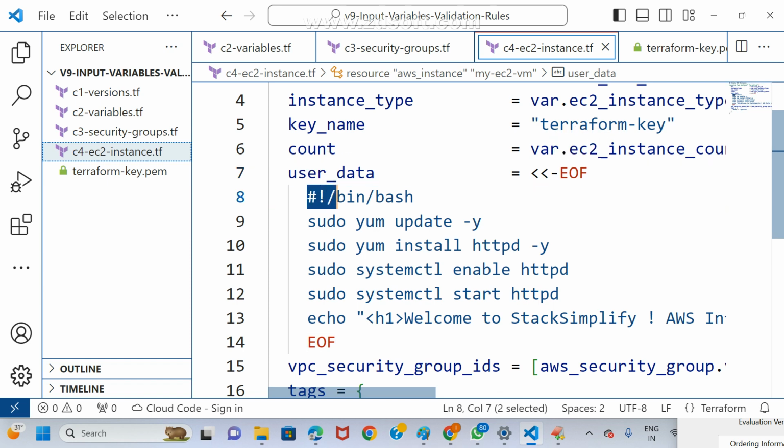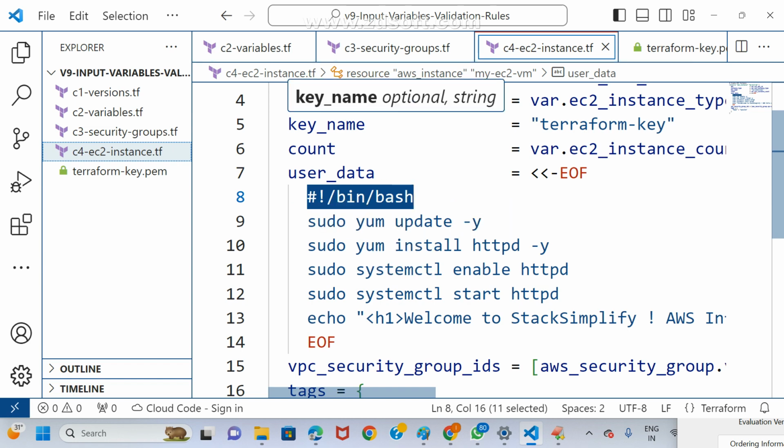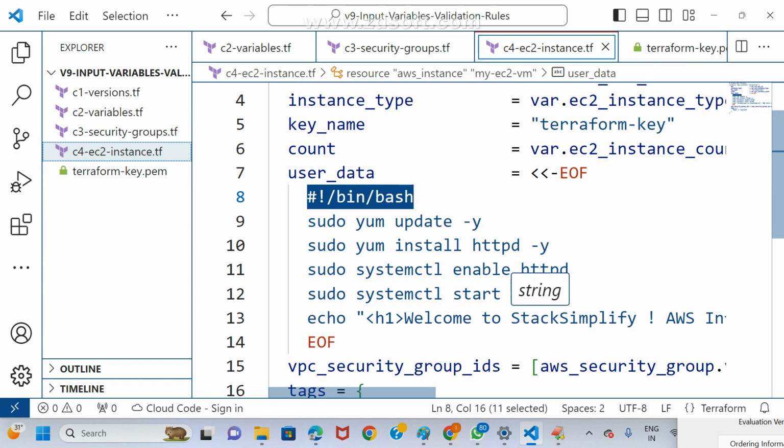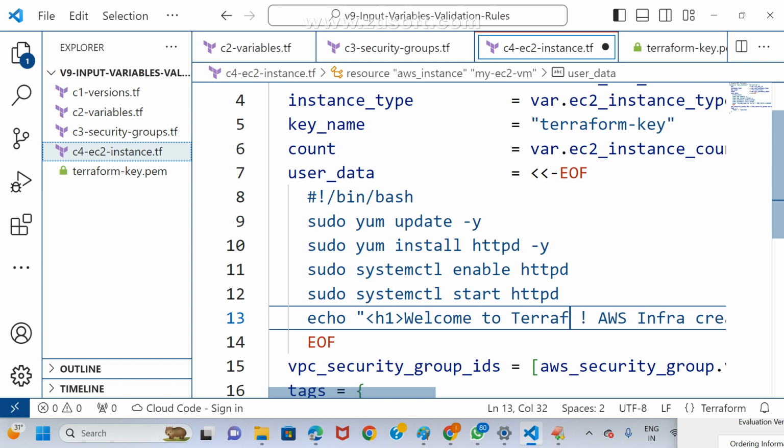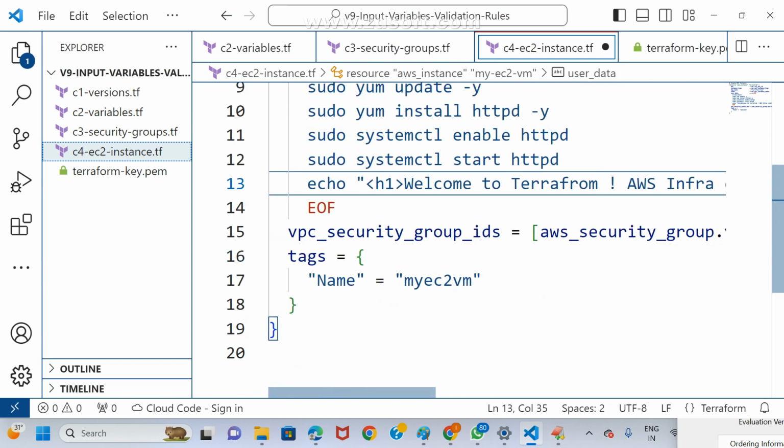Remaining, this is the shebang line. Sudo update, because it is a Linux instance we are creating, right? Everything is perfect. Here, welcome to DevOps, welcome to Terraform. Now control S. Now we'll try to execute. How to execute?